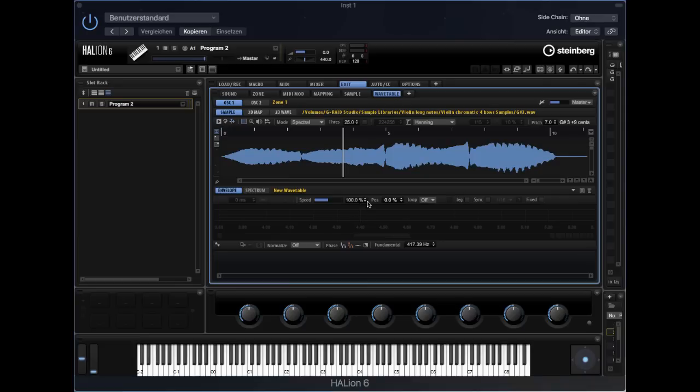As I was asked quite frequently over the last few weeks to make a tutorial on how to use the new Wavetable synth in Halion 6, here is a quick and dirty explanation. So let's start re-synthesizing something.